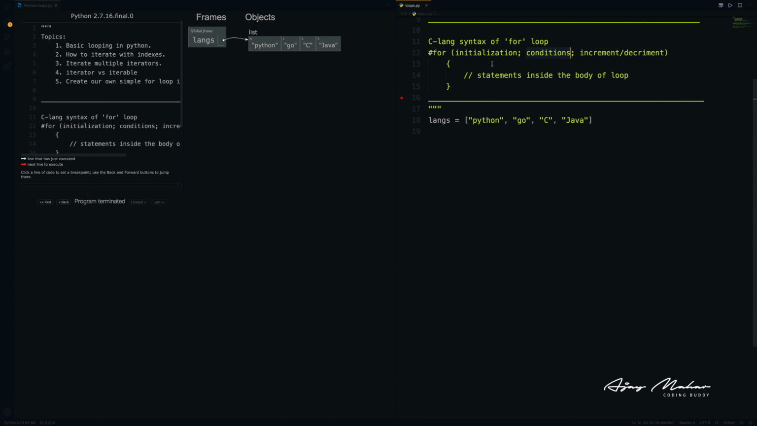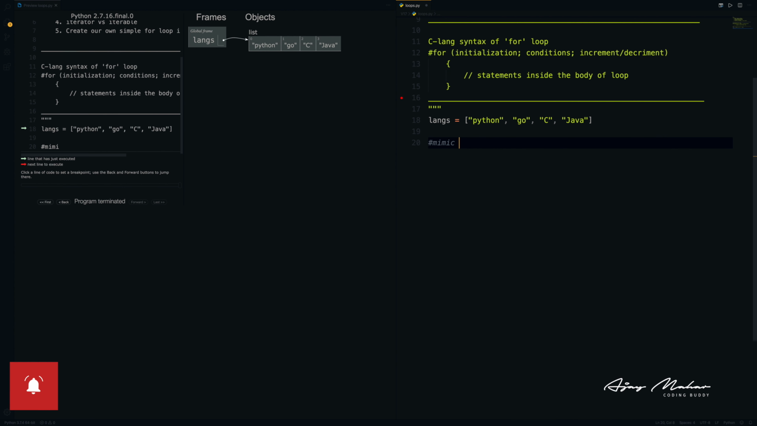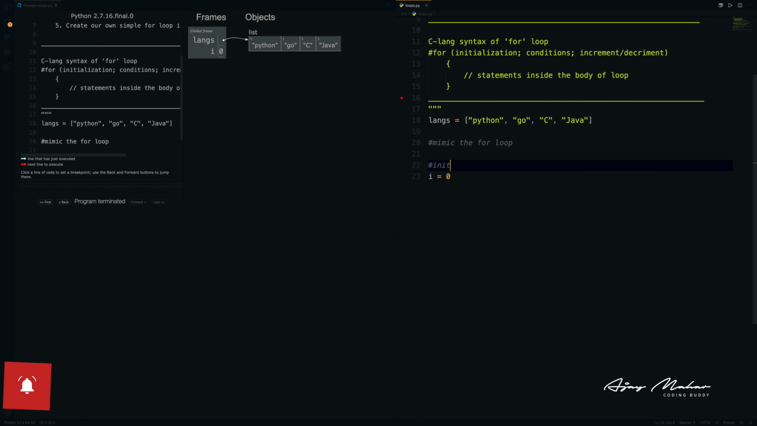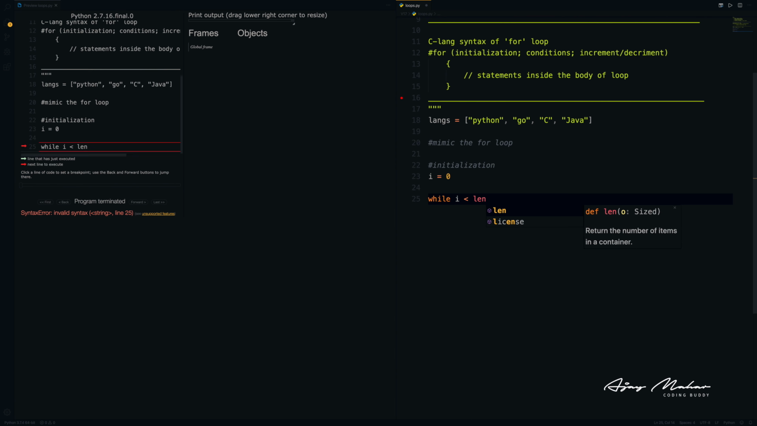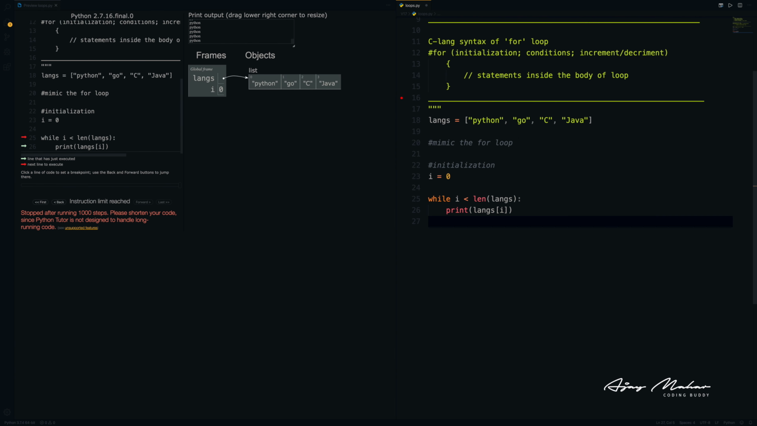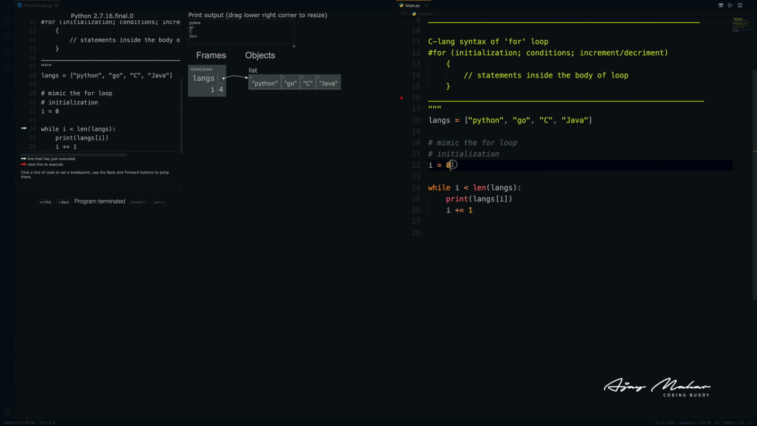Now, if you want to mimic the same thing in Python, you can use a while loop to get the same behavior as C and Java. So here we are doing initialization and here we are checking the condition. We do the initialization only once and we do condition checks. Until this condition becomes false, we execute these statements, right?